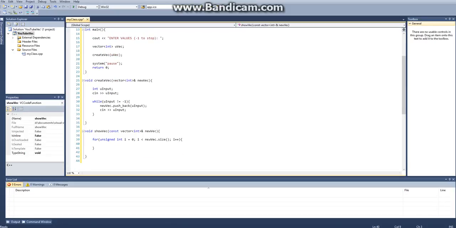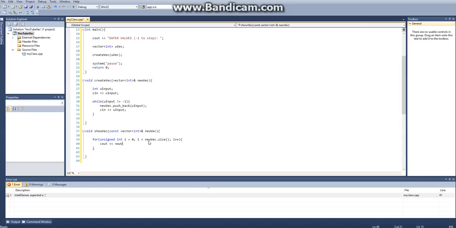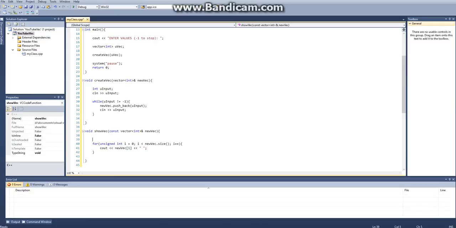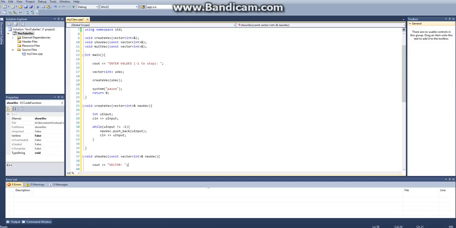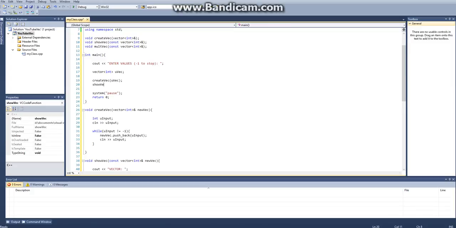So then what do we want to do? We just want to cout our nuvec[i], and then we'll also cout a space, and before we do this, cout vector. So yeah, then we just want to showVec uvec.